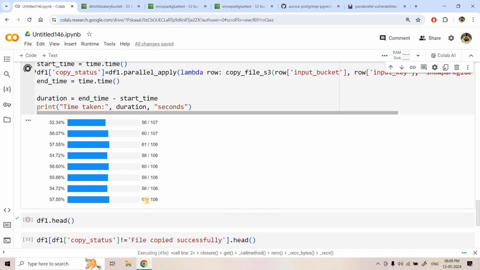So from this particular visualization itself, I hope you can clearly understand that .parallel_apply is going to run our user defined function in parallel on the different rows.